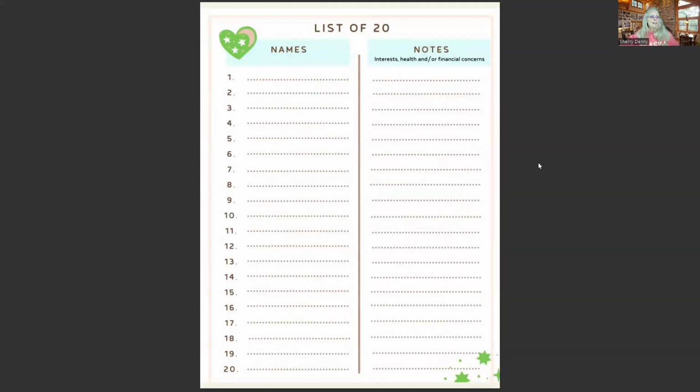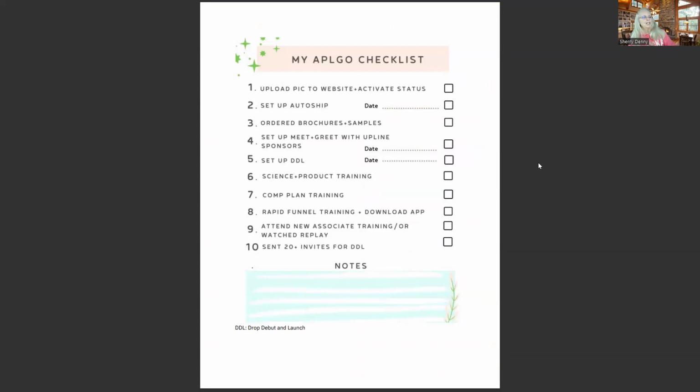It's really fun. So then we have your checklist. Along with the beginning sheet that you saw, sheet number 1 that tells you everything to do, this goes along with that. So you want to upload a picture to your website. Remember where I told you where you go and you click to make sure that your website is active, and just check that off.